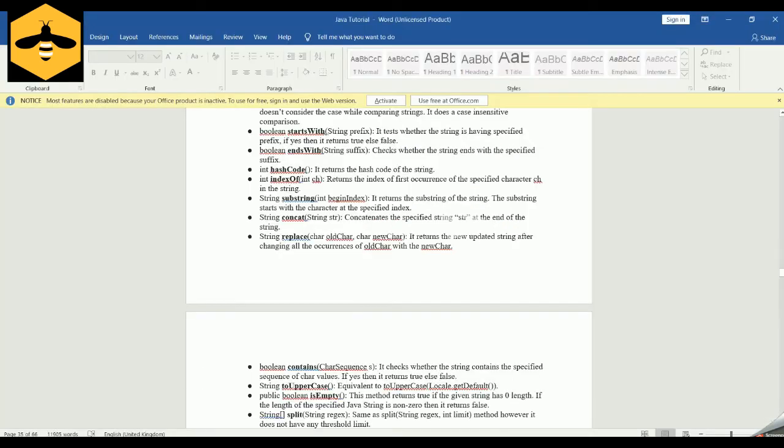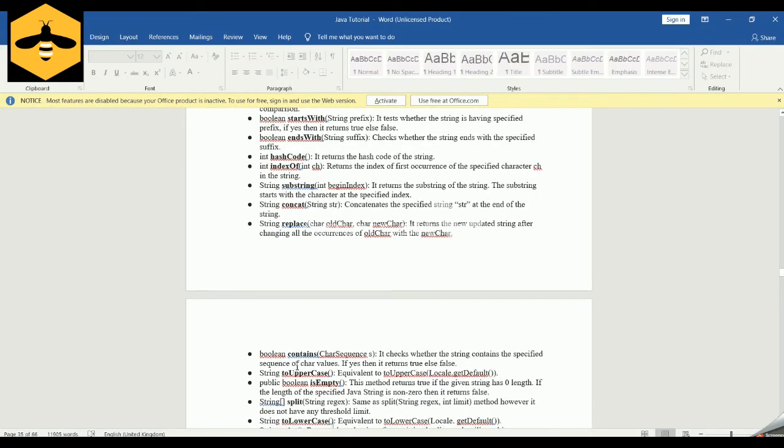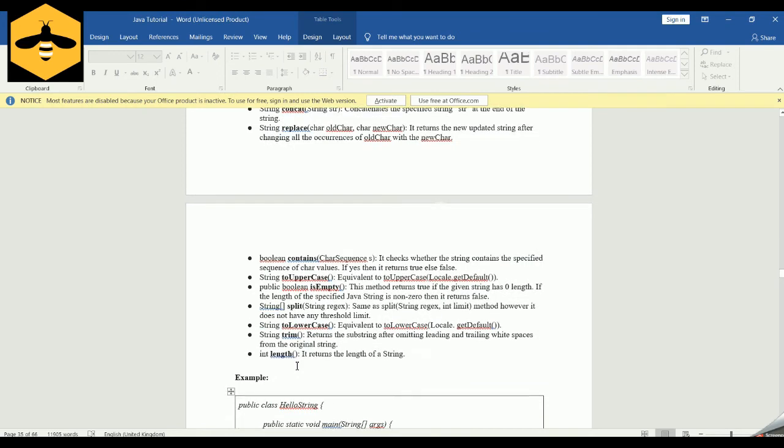So these are some of the basic methods. Along with that, you also have the contains method, toUpperCase, toLowerCase, split, trim, and if you need to find the length of your string, you can make use of the length function.